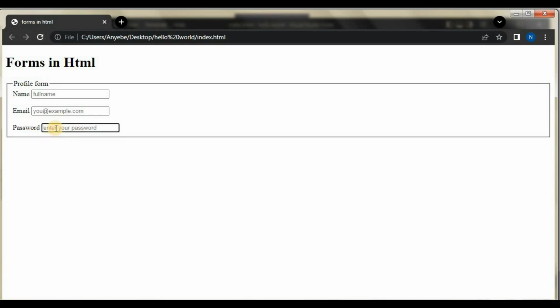Since we put the type password, notice what happens when you are typing a password. It is hidden, so nobody gets to see what password you're typing. And that's awesome, especially with HTML5. This comes with HTML5, basically.